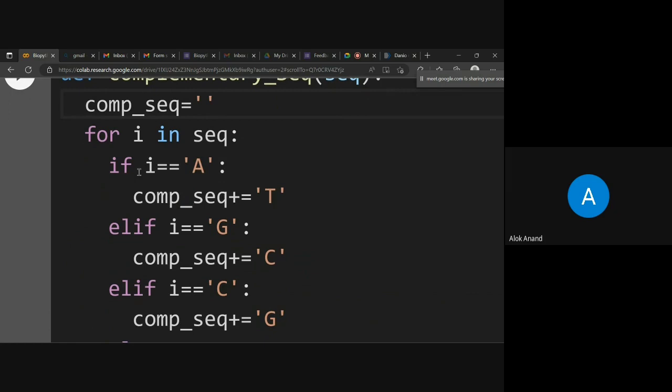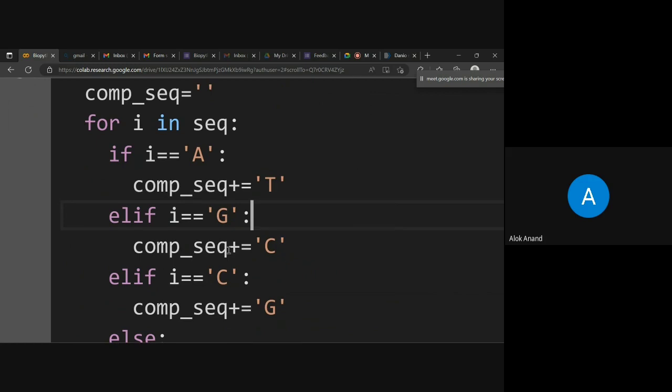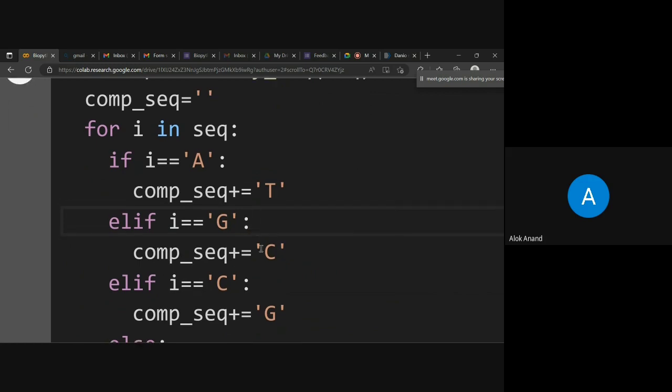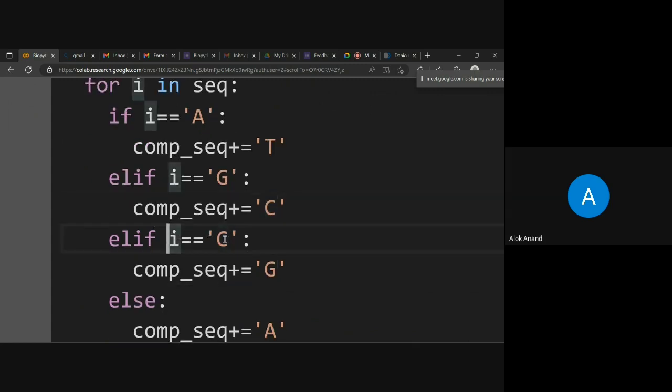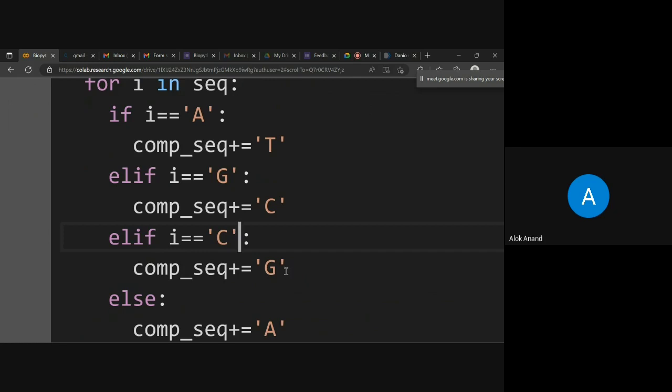Else if, because multiple if conditions will be applied here, so we'll write if, else, elif. So we have written here elif. If I is equal to G, then it will be replaced with C. And I'm writing plus equal to because we only need to add to what is already written, and it has to be added multiple times. Then if I is equal to C, it will be replaced by G.